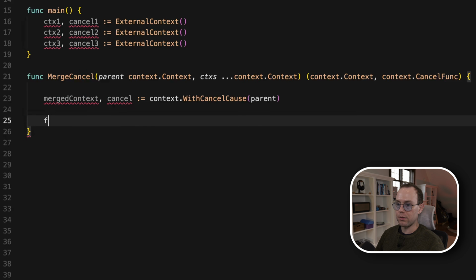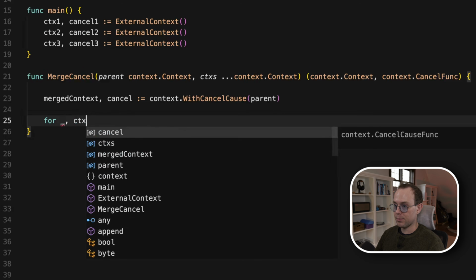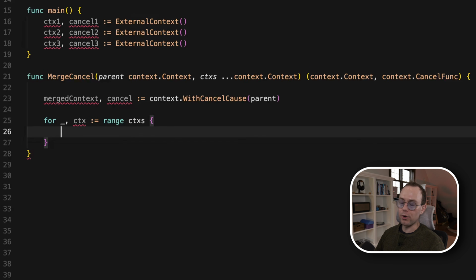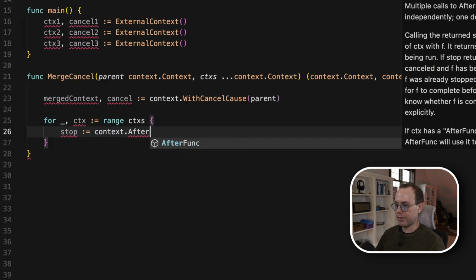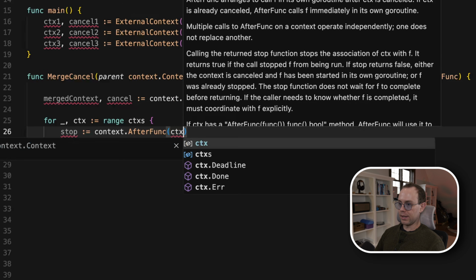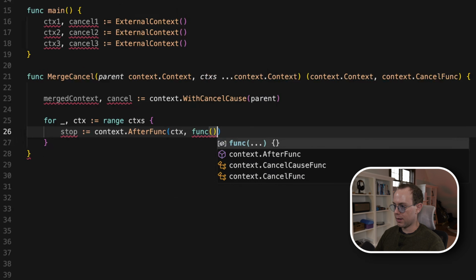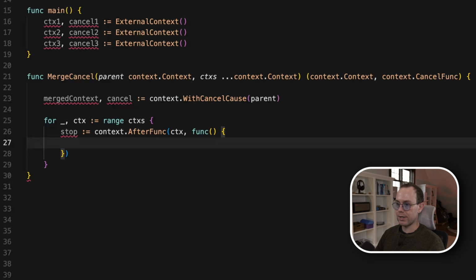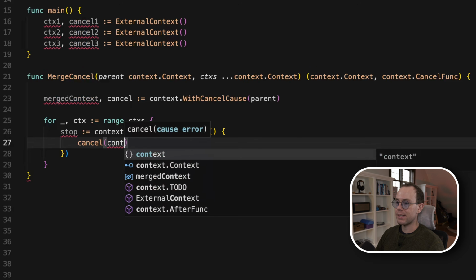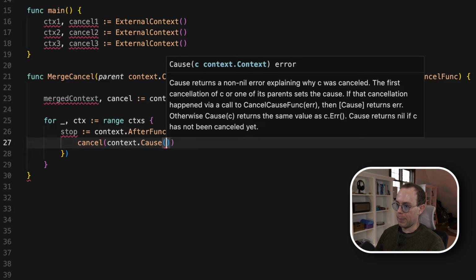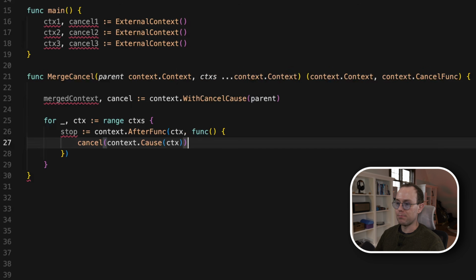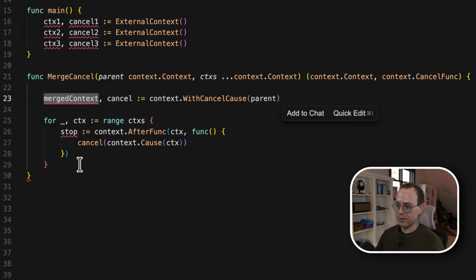Then we'll loop over the contexts passed in. And for each one, we're going to register a function that is executed when the context is canceled. So you can do that using context.AfterFunc. Pass in the context and the callback. Inside of this, we're going to call our cancel function up here and pass in the cause as the context that is making us cancel the merged context.